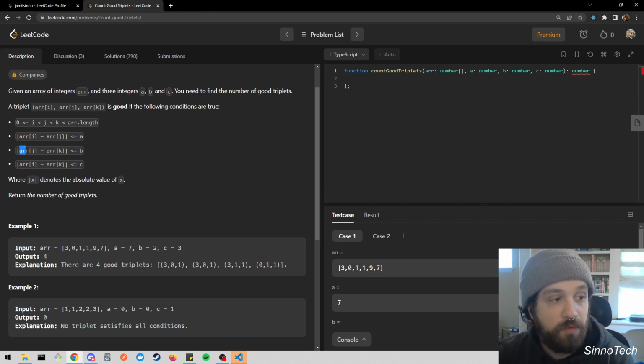So we have determined that we're still on array[1], j did not change, but k is 2. That means that we are taking a look at the number 1. So 0 minus 1, the difference is 1, and it's less than the number 2. So this condition is true. And then finally, array[0] minus array[2], which is 3 minus 1.